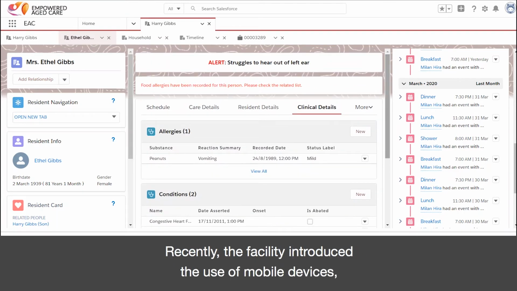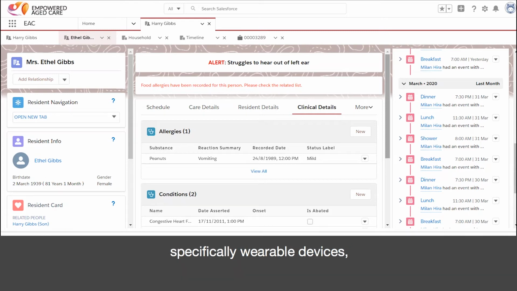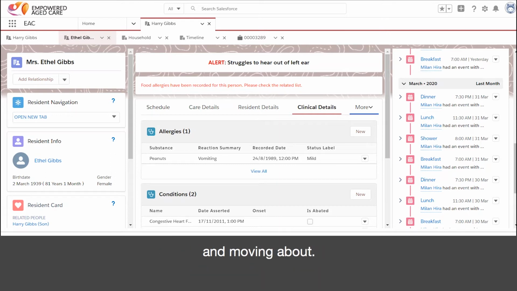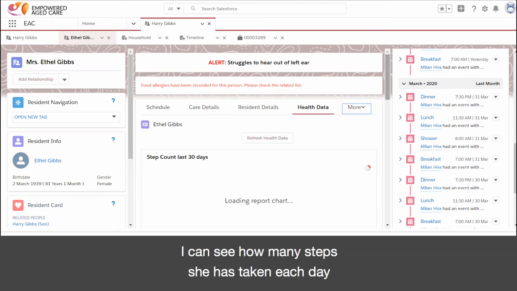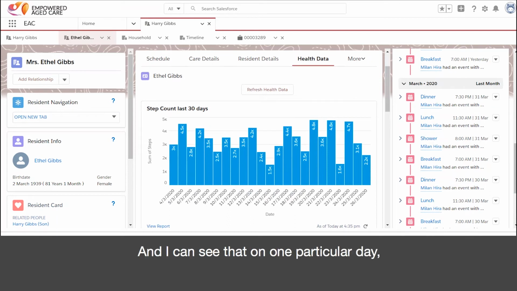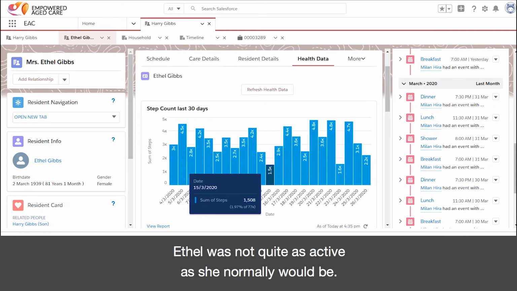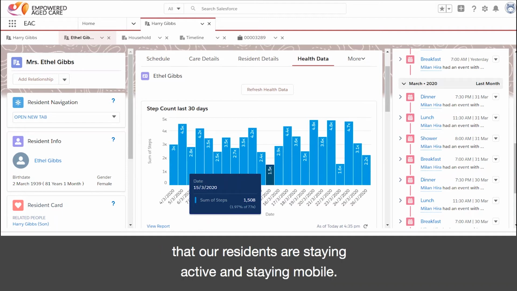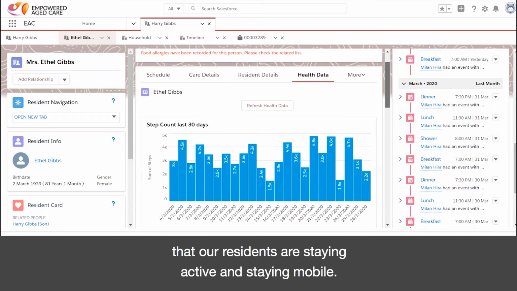Recently, the facility introduced the use of mobile devices, specifically wearable devices, that allow tracking of residents and the ability to see how often they're getting up and moving about. When I review Ethel's health data, I can see how many steps she has taken each day for the last 30 days. And I can see that on one particular day, Ethel was not quite as active as she normally would be. It's such a great way to make sure that our residents are staying active and staying mobile.